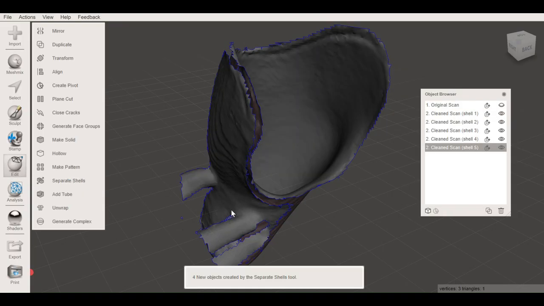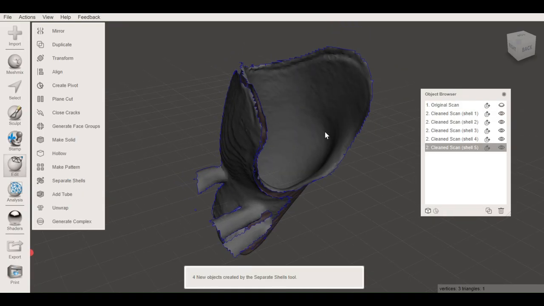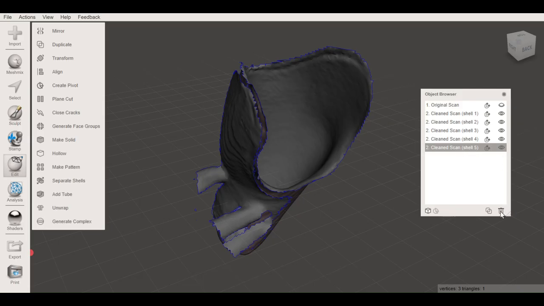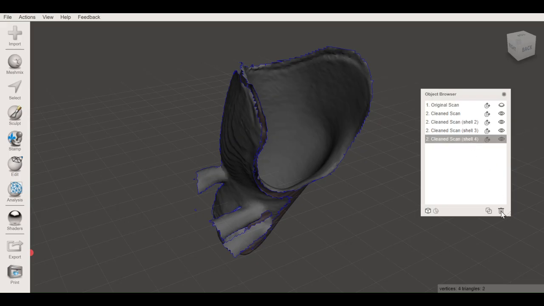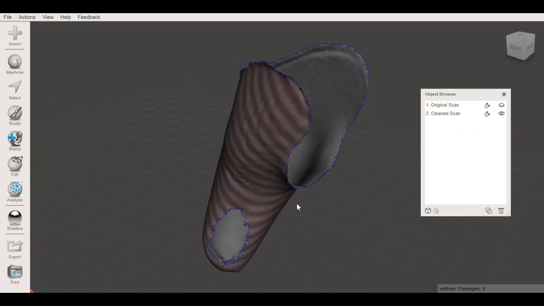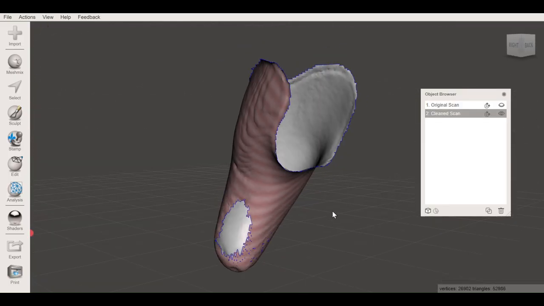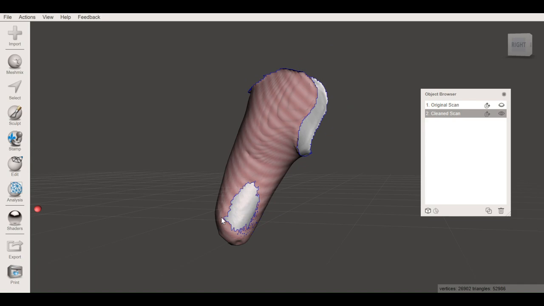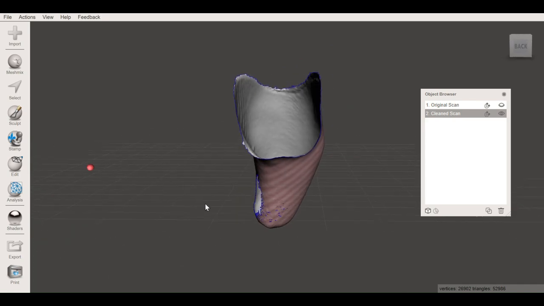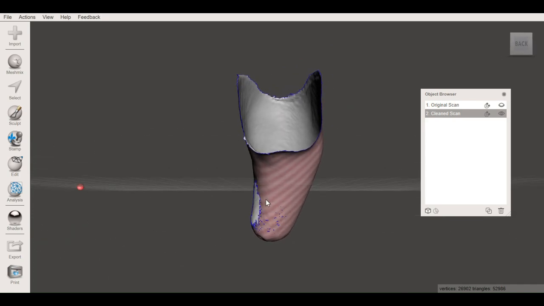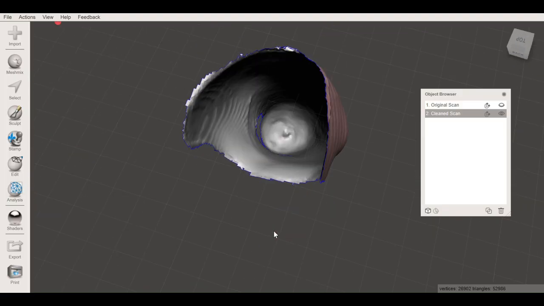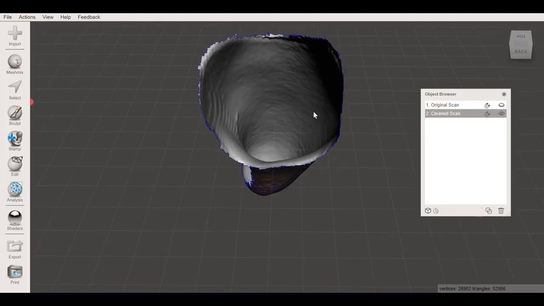Another way to disjoin the scan is to go to Edit, Separate Shells. This is going to separate each individual piece of that scan so that you can simply, over here in the object browser, delete out those parts of the scan, some of which are so small that you won't even be able to see them. And so now we have the part of the scan that we actually want. You'll notice too that we have a rather large hole, but we're going to be able to clean this up relatively well just from our scan of the inside part of the socket.